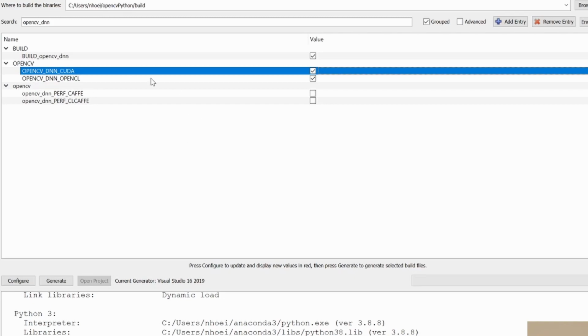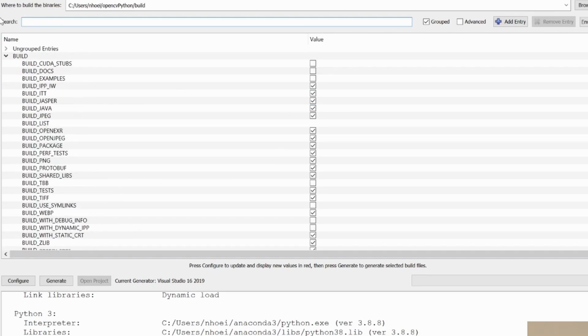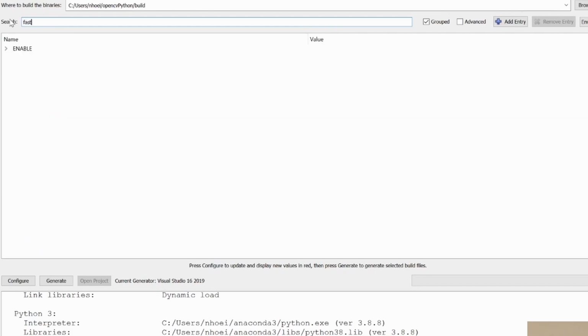And down here, we don't need to specify anything here. And then we also need to have something called OpenCV CUDA, which we just did. And then we need the fast math here because we want to enable fast math, so we can do really fast mathematical operations with our GPU later on. So we need to enable that here as well before we're configuring one more time.